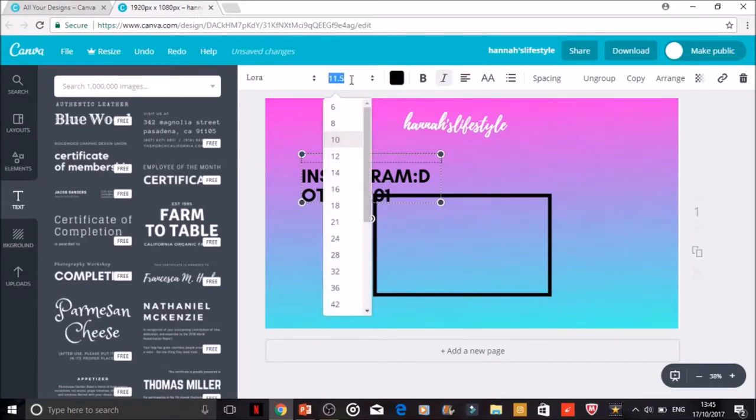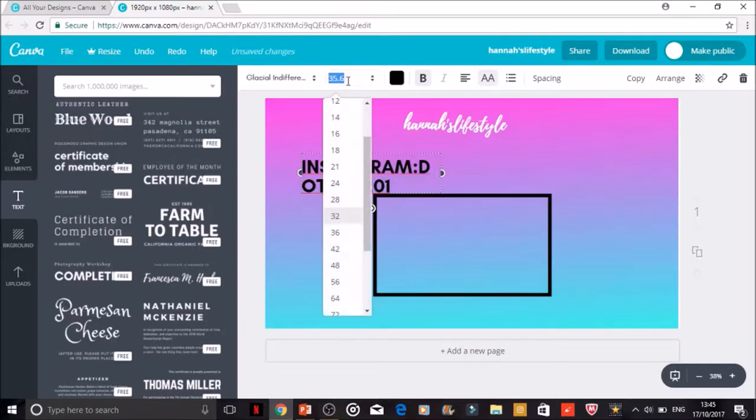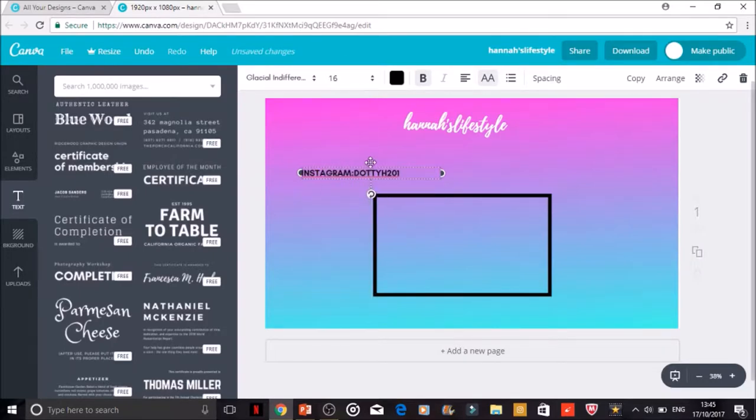And then here, why is that not getting bigger? Oh, I know why, I haven't highlighted it. Right, 16, I'm going to put that font at, size that for letters, and I think I might change the font. Yeah, I will. I'm going to change the font to the same as the title.